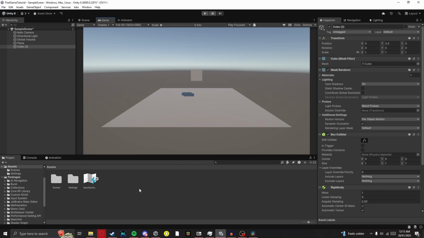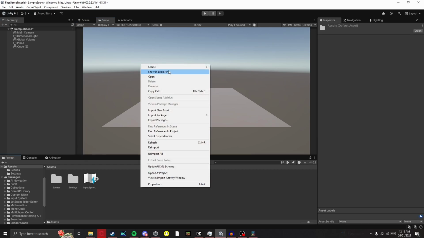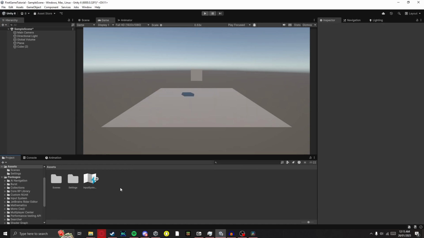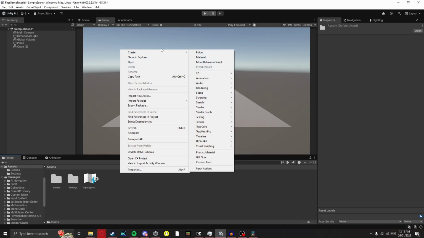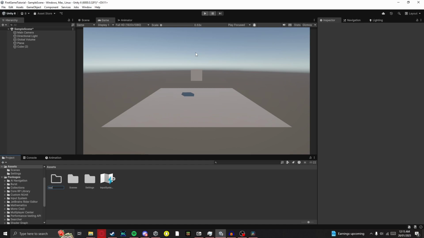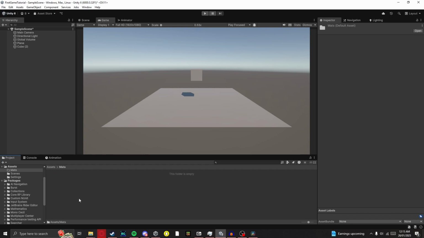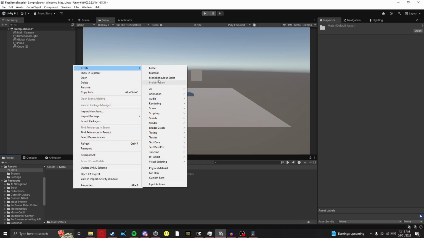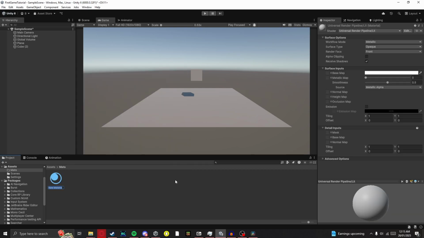So to do that, I'm going to create a new folder to store our materials which we're going to assign. We're going to go over to the project tab, click on create, click on folder. I'm just going to call it maps, which means materials. I'm going to double click on the maps folder, right click, create, material. I'm going to name the material player.